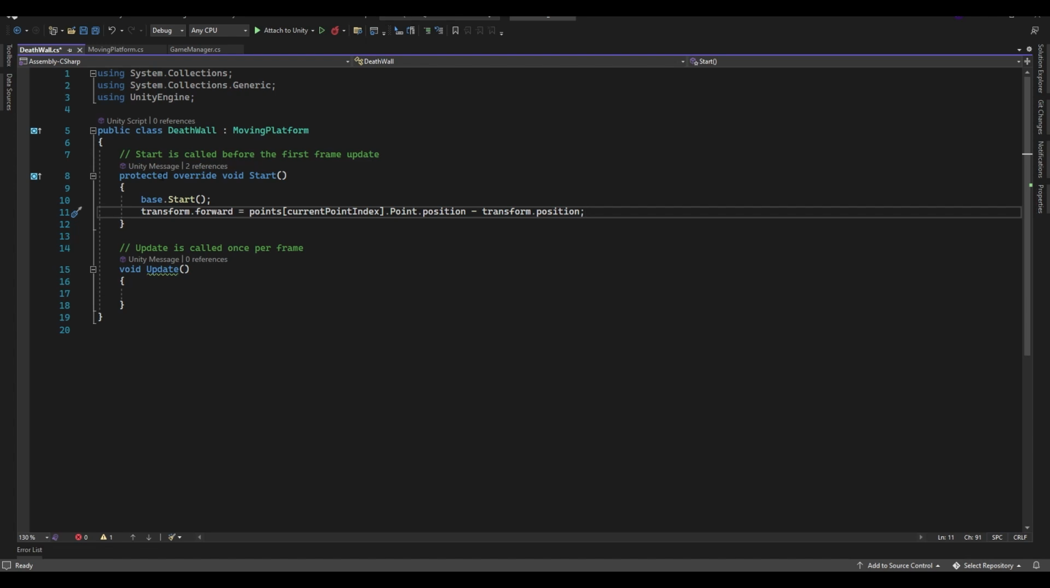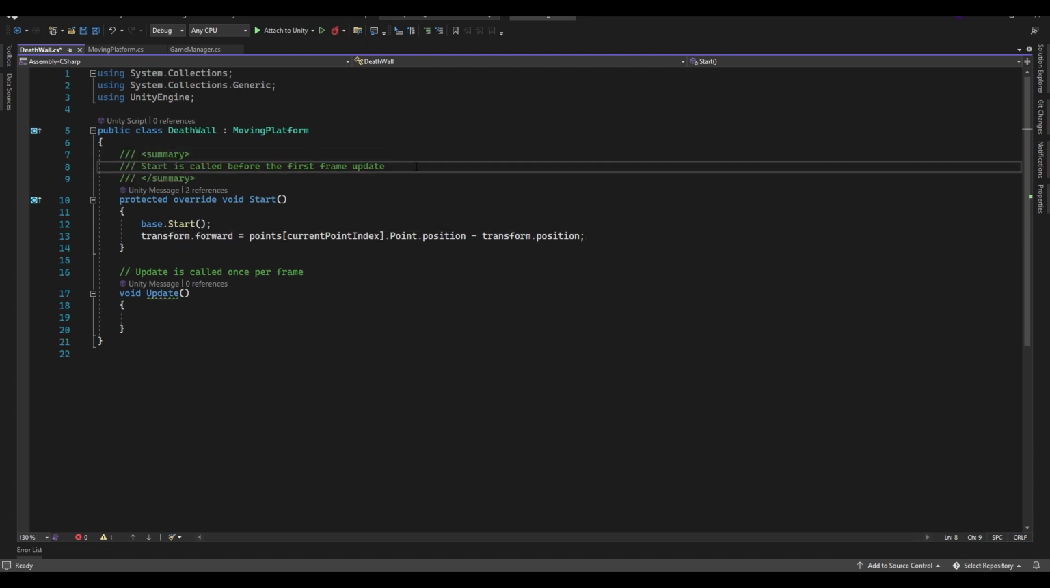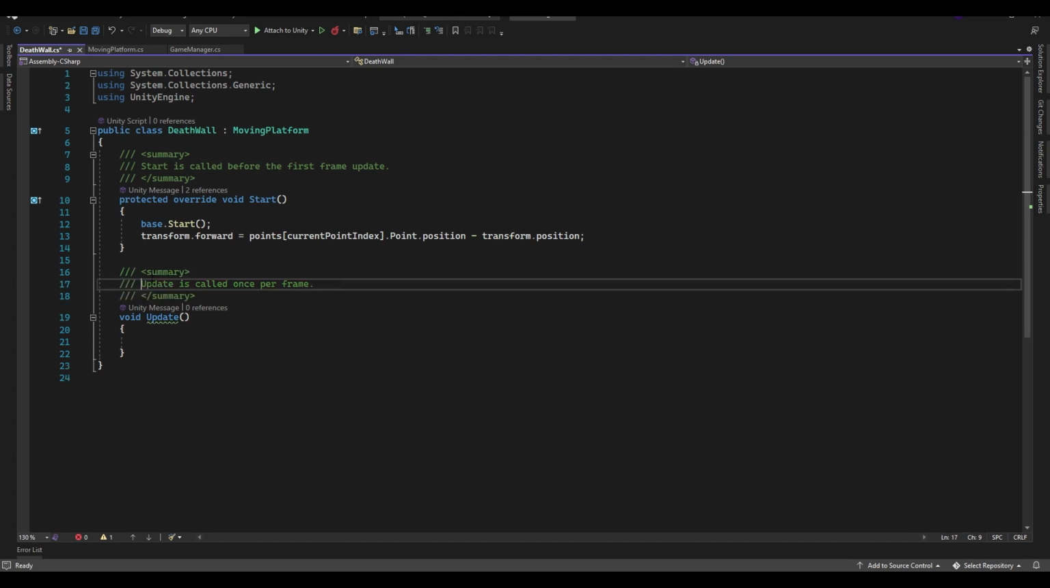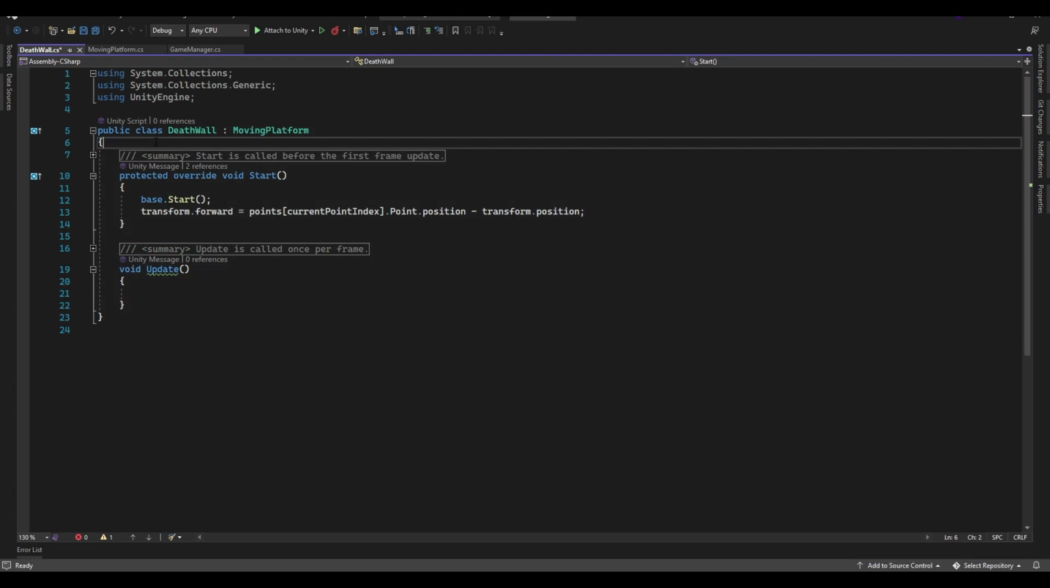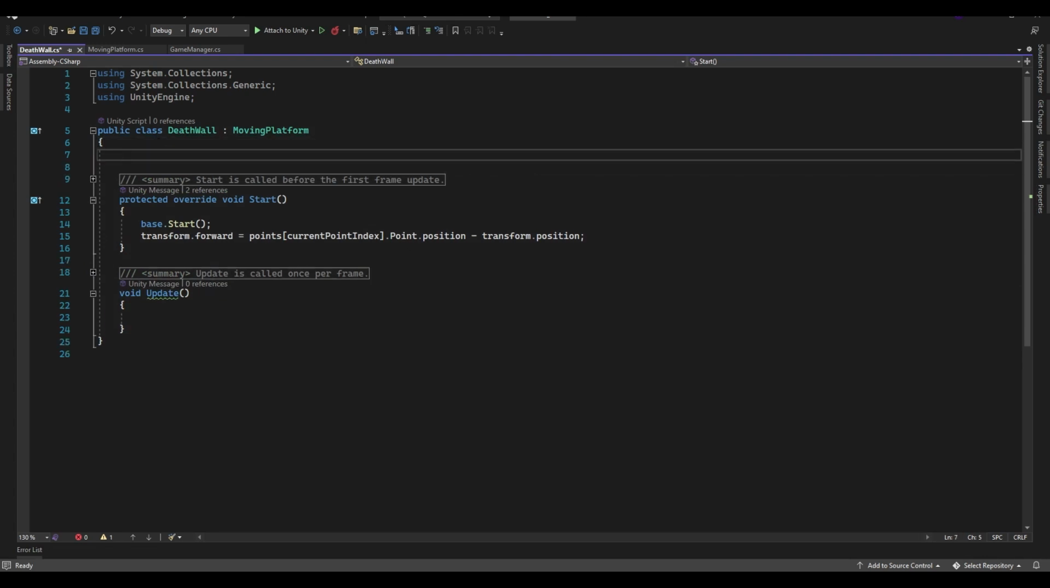Now, before I go further, I'm just going to quickly turn these comments into summaries as per usual. And we will get to the update method in a second. But first, let's define the data we will need for our DeathWall. So the only other variable that our DeathWall will need will be a private variable of the type GameManager, and we'll just call it manager.